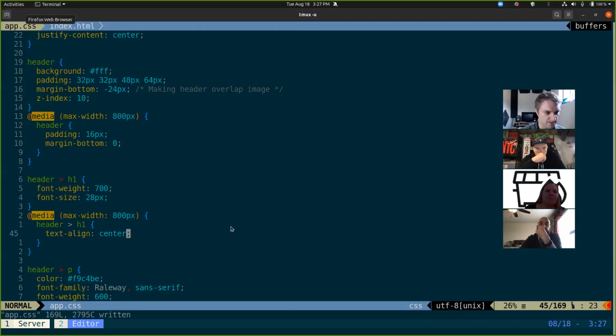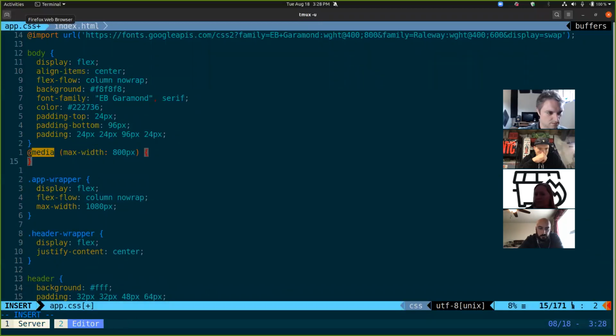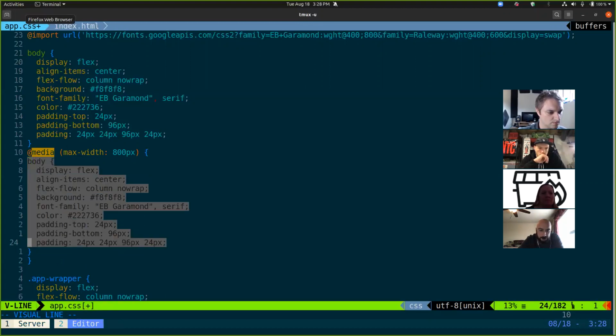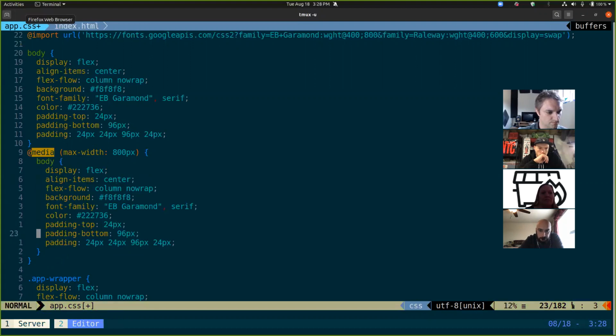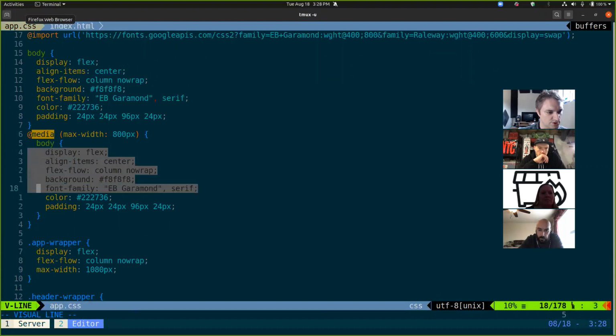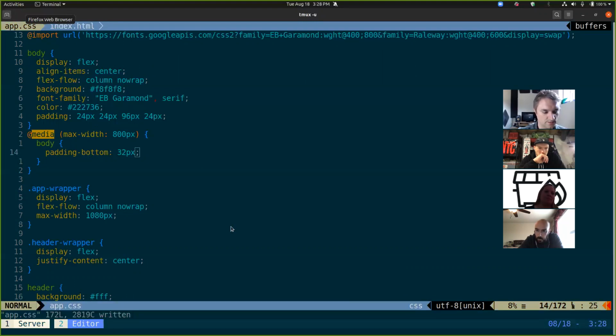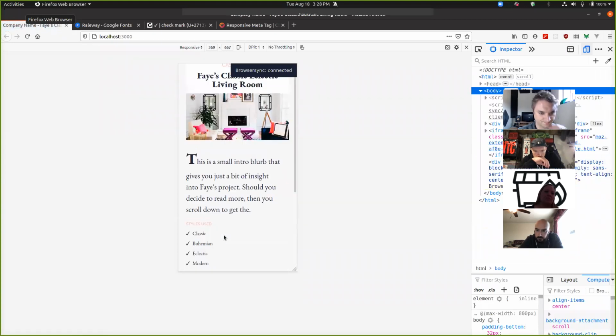Oh, too much space down at the bottom now. Nope. I don't need that and that one either. For this one, I'm just going to say padding bottom. It's 96 right now. That's a lot. Make it 32. That's better.